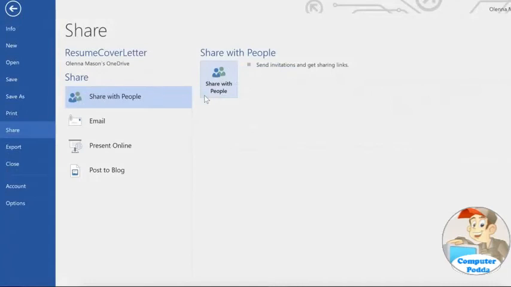Finally, let's take a look at more ways that you can share by going to Share in the Backstage view. Here, your choices will vary depending on whether or not the file is saved to your OneDrive account. No matter what, you should see basic options like email, present online, and post to blog. If the document is saved to OneDrive, you can do even more.